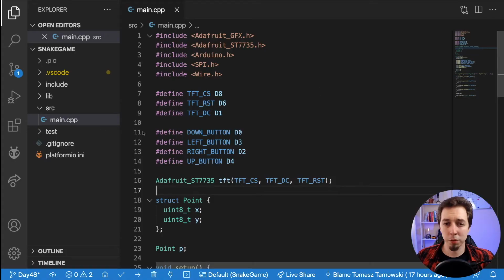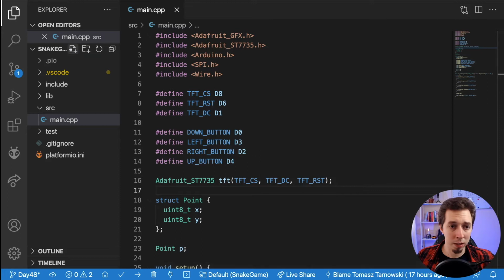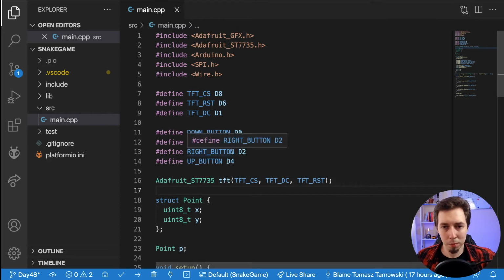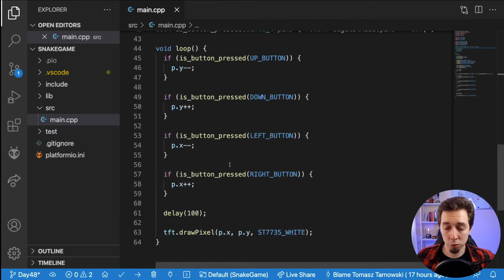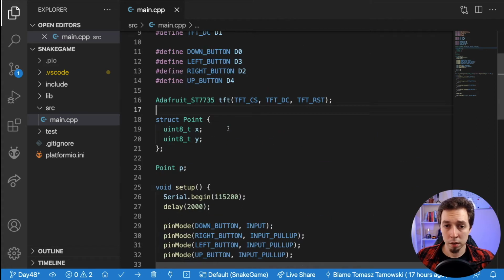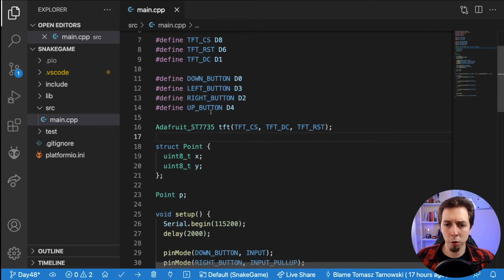Here is the project from yesterday, right? I call it snake game, but it's not a snake game yet. It's going to be at some point. And this is what I wrote to draw the pixels on the screen, essentially. I'm going to quickly go through it to remind everyone how this works.